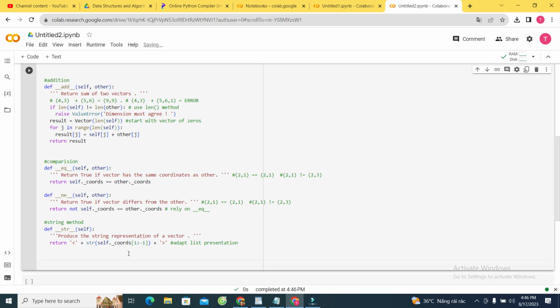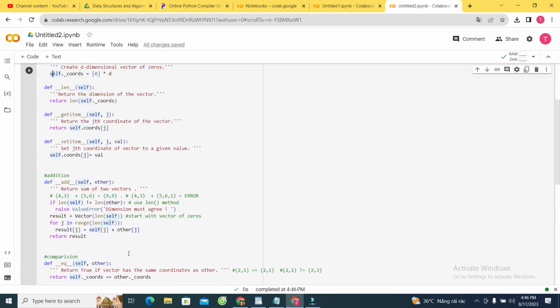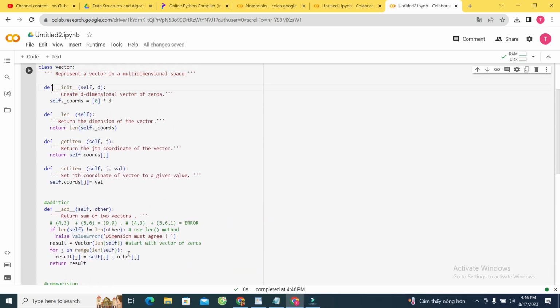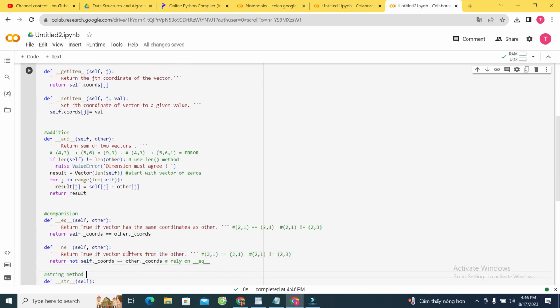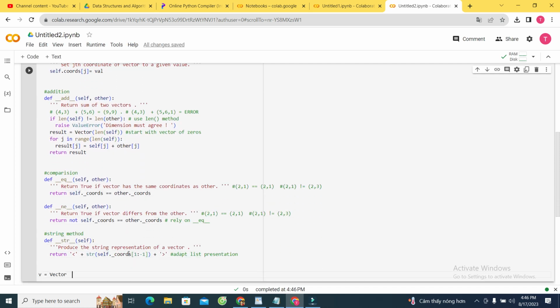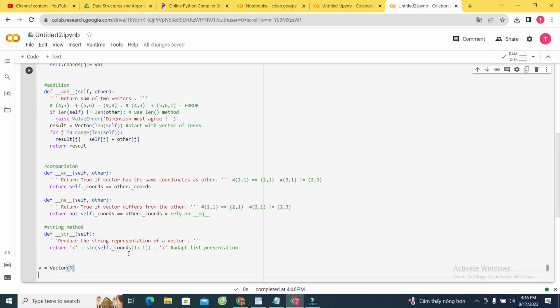Alright, so let's check our function now. For example, we set vector v to be a vector. Initially we want the vector to have, now we have to define the dimension of the vector. So dimension d, right? So we have to pass in d. So we want d to be 5. So let's say print v.